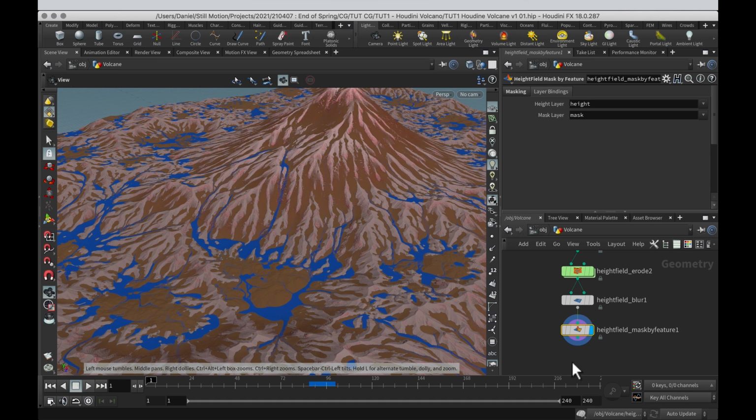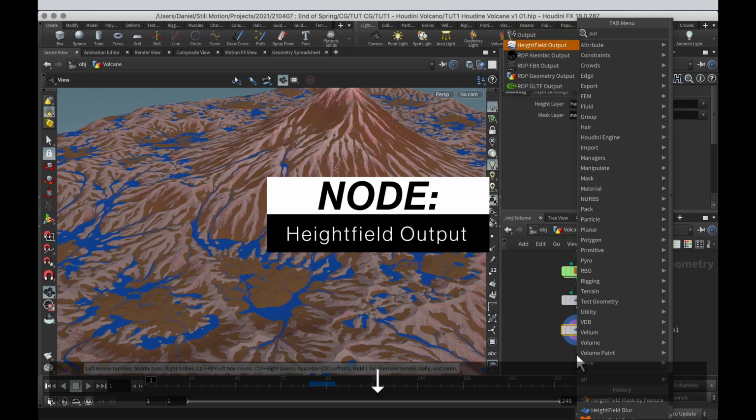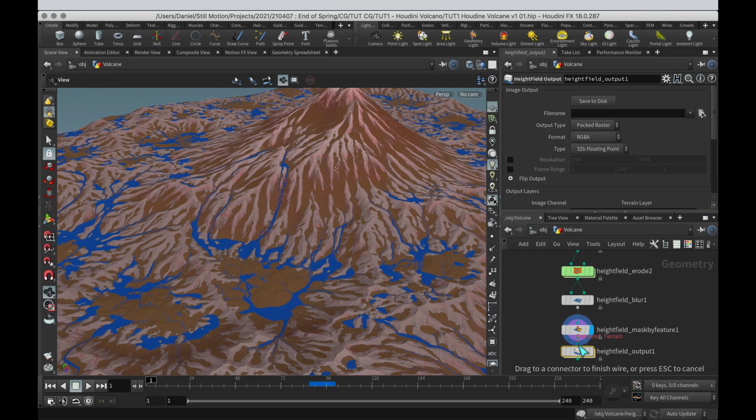Now we can create our outputs. Once again, yes, let's make a node. And it's called Heightfield Output. We'll plug our entire node chain right into that. And now once again we are faced with options and parameters.